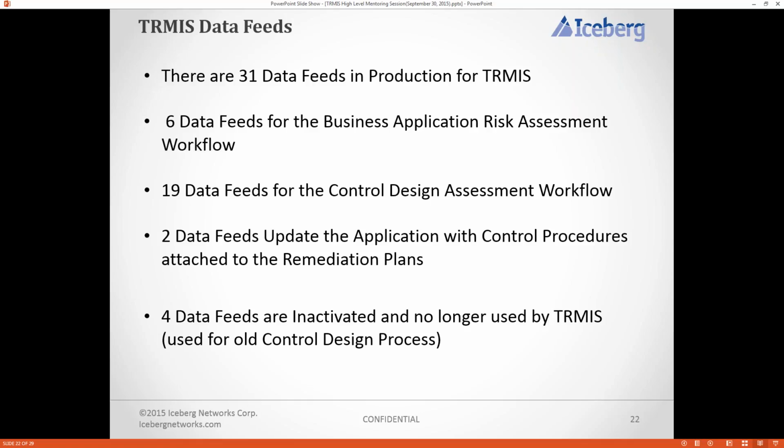There are 6 data feeds for the business application risk assessment workflow. Again, in the detailed session, I'll go through all these in more detail, what their purposes are, but this is just to give you a general overview. So if someone says something's not working with the Barra workflow, you can see where these areas are. If any Barra issue, then it should be among those 6 data feeds. That would be our first point. So check those 6 data feeds and see if they are faulted or not, and then take the steps accordingly.